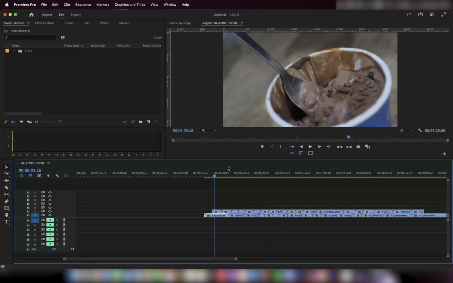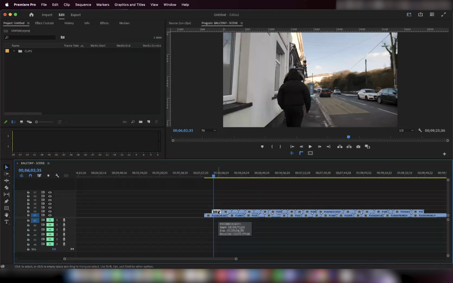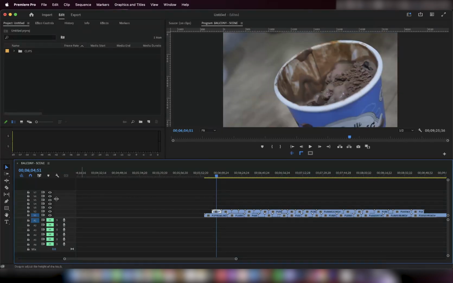Same over here as well, if I'm playing some clips and I don't want to see that one, I'm just going to press E, disable it, then I can enable it again. Instead of going over to the eyedropper, it's going to save you so much time.